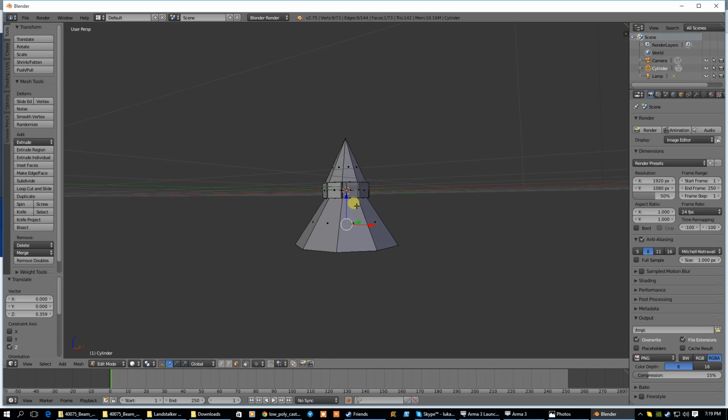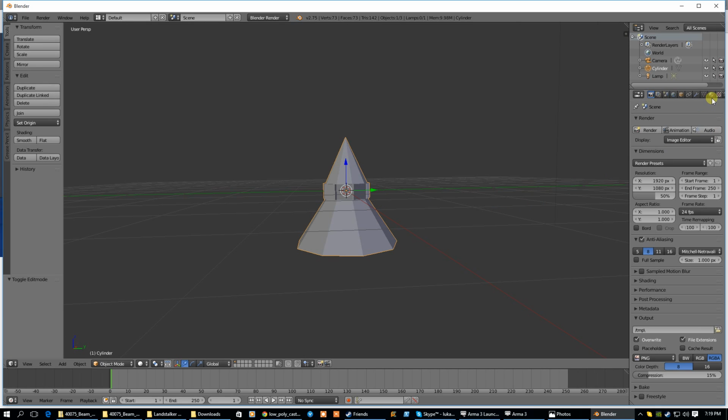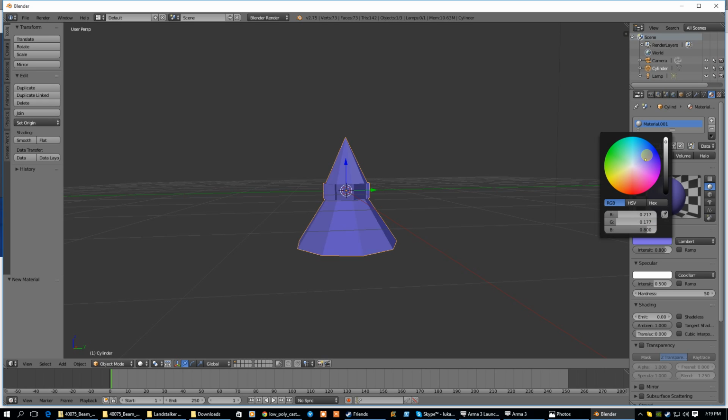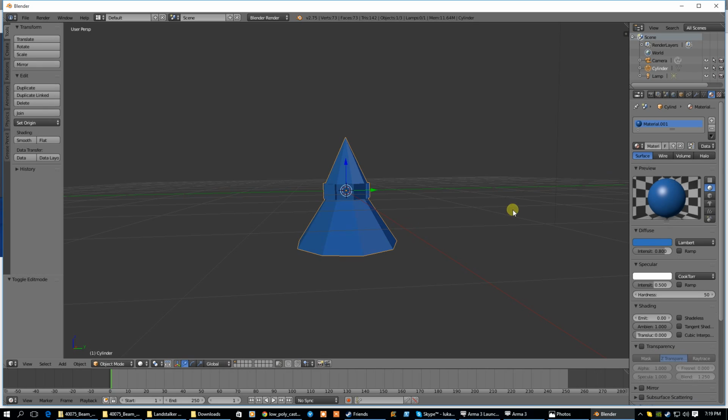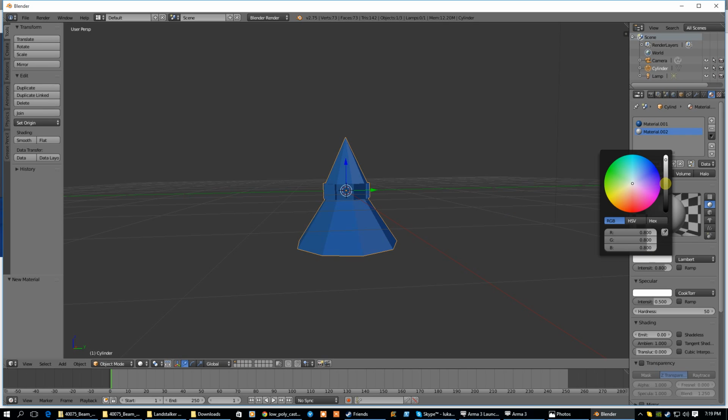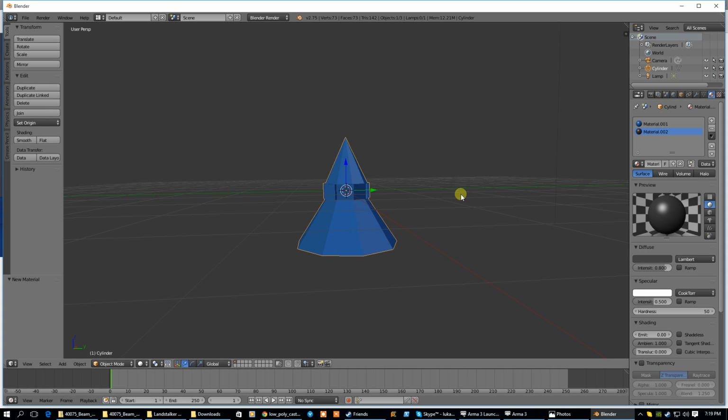Now we're going to add a material for this. So I'll just go out of object mode, add a new material. And the default material I'm going to make is going to be a bluish color. Bring that down like that. I'm going to make another material for it, plus new. And this one's going to be a stony gray color like that.